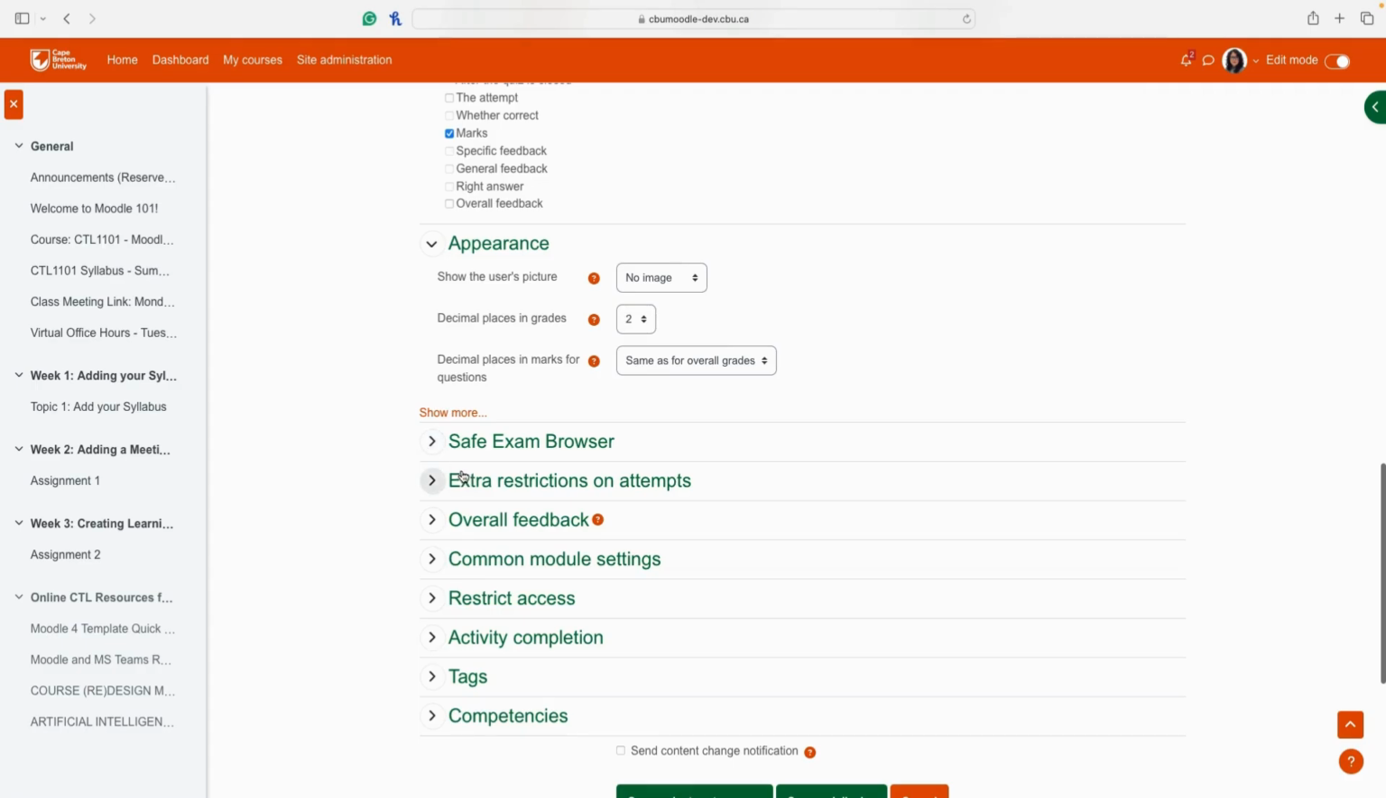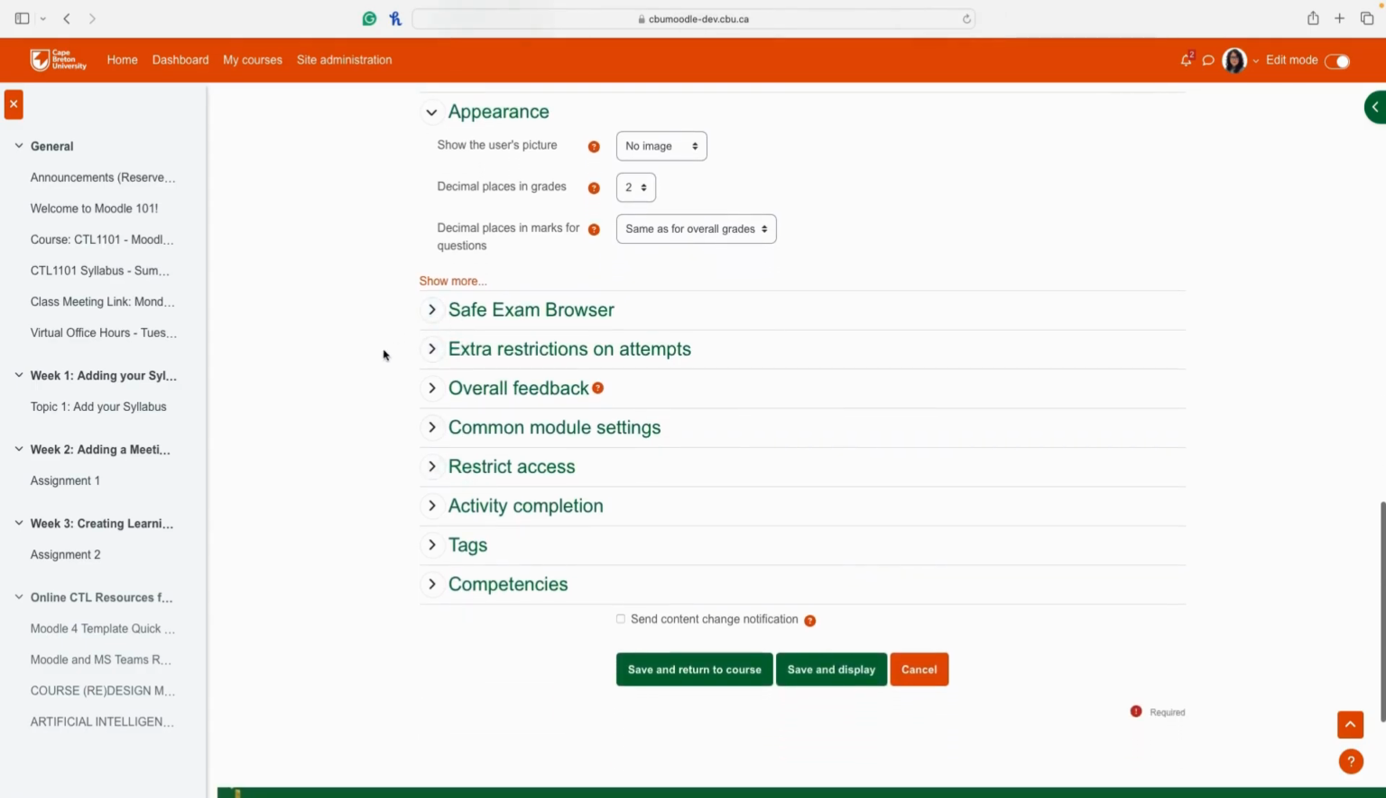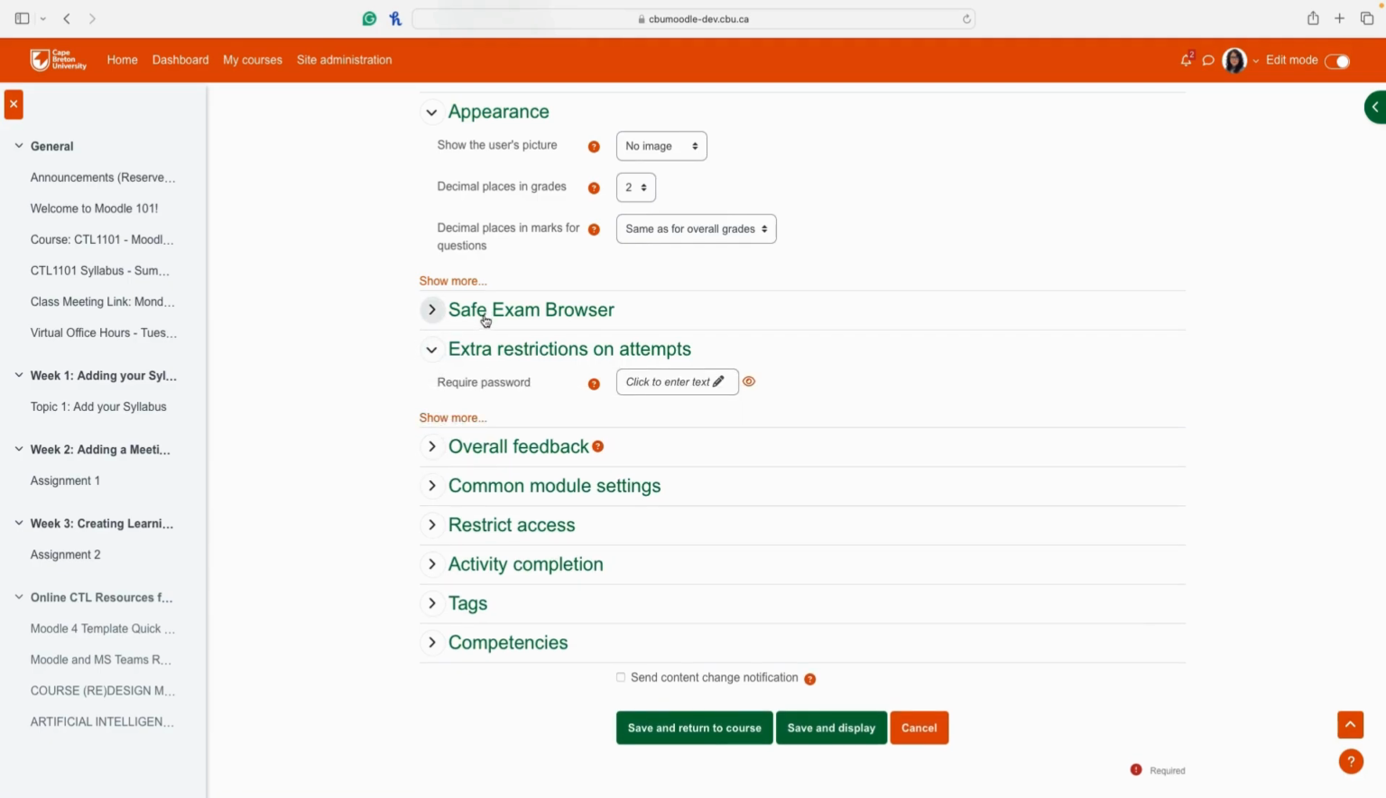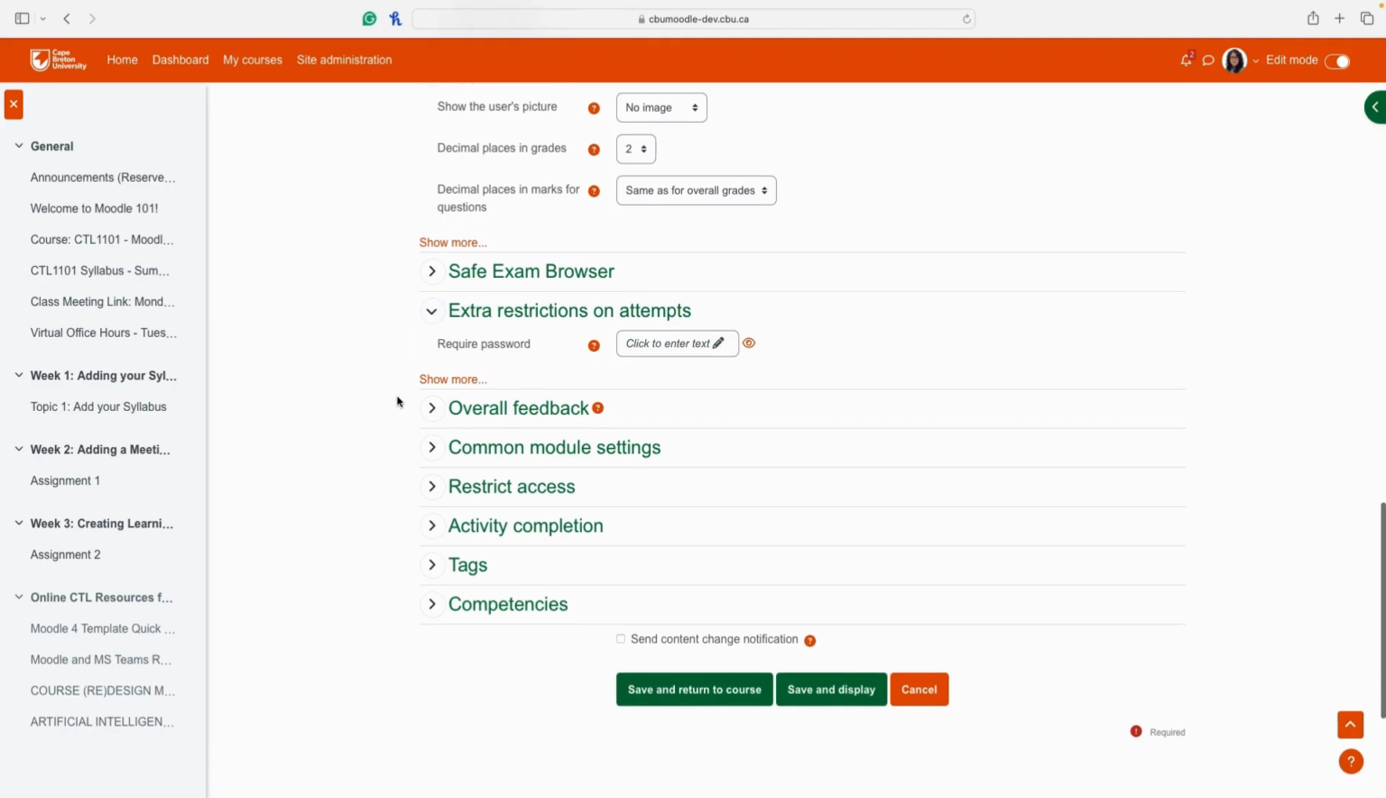We will cover Respondus in a separate video, so that would be the Safe Exam Browser. You can also require students to use a password, so maybe if they are writing in a computer lab, you don't want someone to sneak in and write off campus. That would create an unfair advantage. So you can choose to lock the exam with a password. Again, that is entirely up to you and really depends on the situation in which you have students writing.